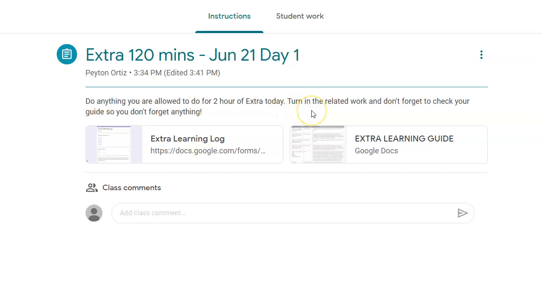I usually decide based on how much other work you have. If you have a little bit of other work, I'll give you 2 hours. But if you have a particularly long day, I'll only give you 1 hour. So it says, do anything you're allowed to do for 2 hours of extra today. Turn in the related work, and don't forget to check your guide so you don't forget anything.